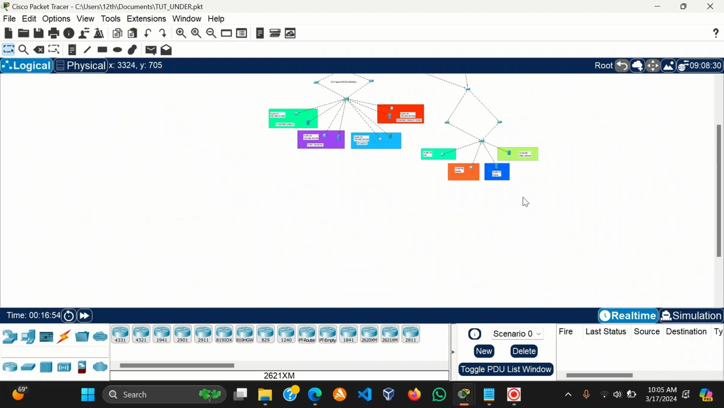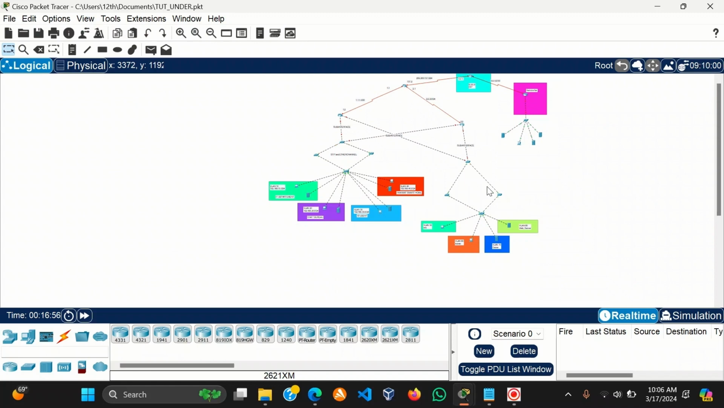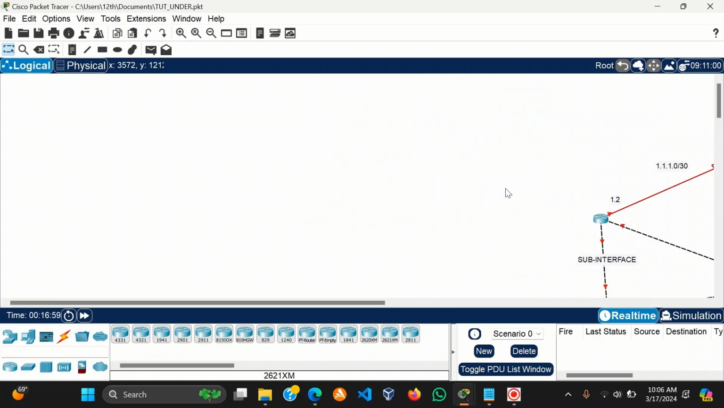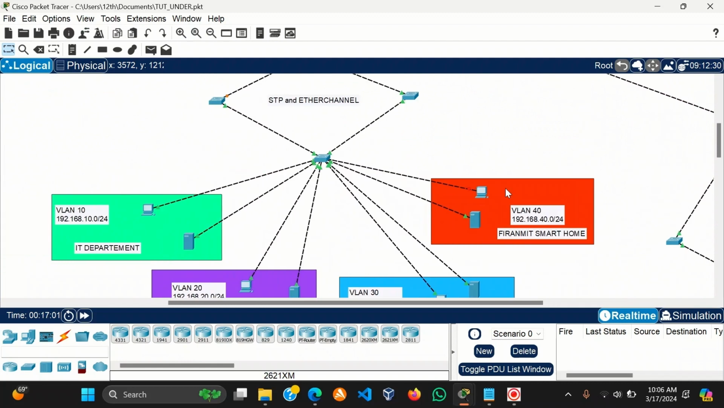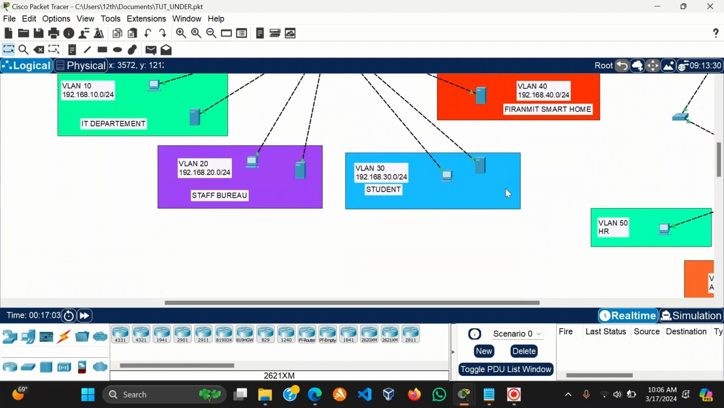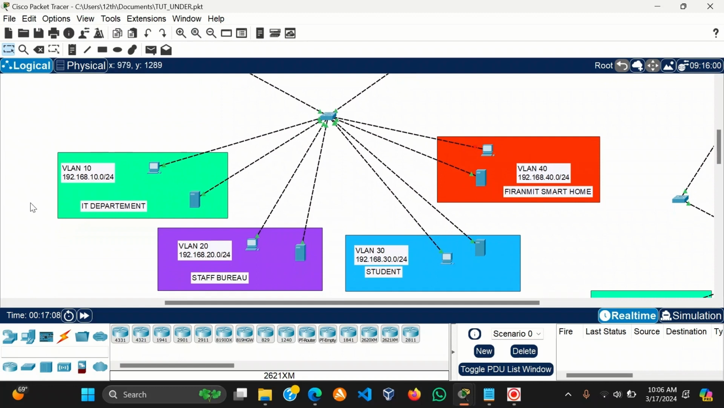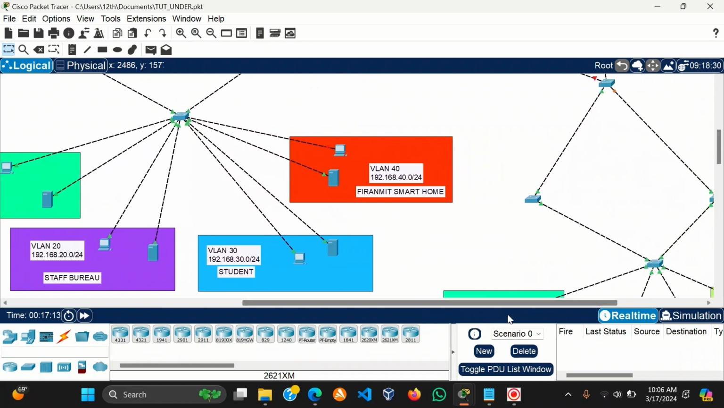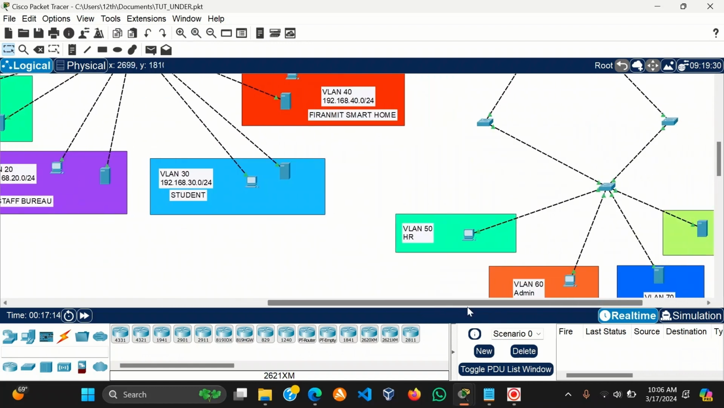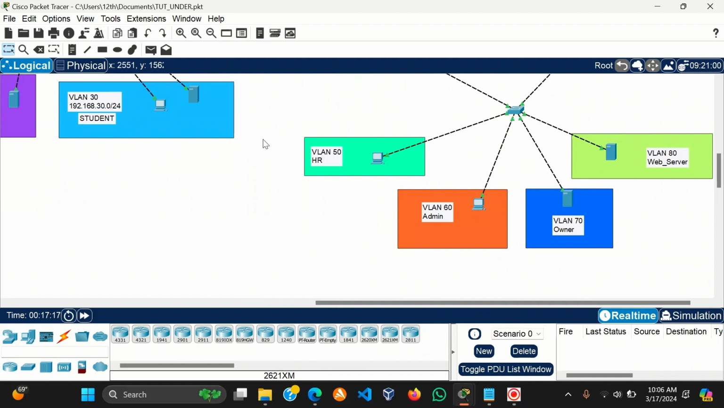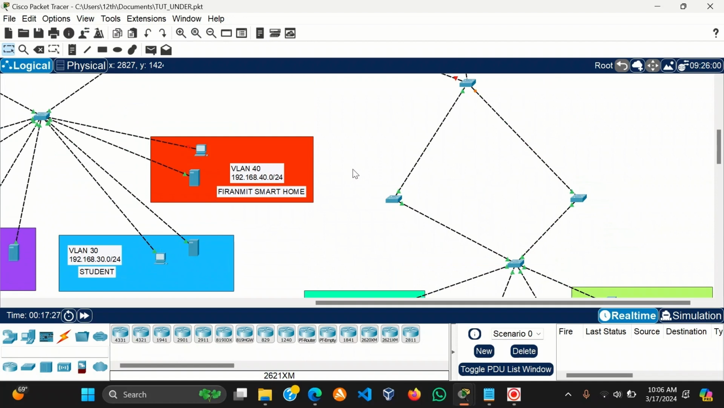So this topology looks like this. It has four VLANs on this side. So the four VLANs are VLAN 10, VLAN 20, VLAN 30, and VLAN 40, and on the other side it also has four VLANs: VLAN 50, VLAN 60, VLAN 70, and VLAN 80. So these VLANs are also included here.